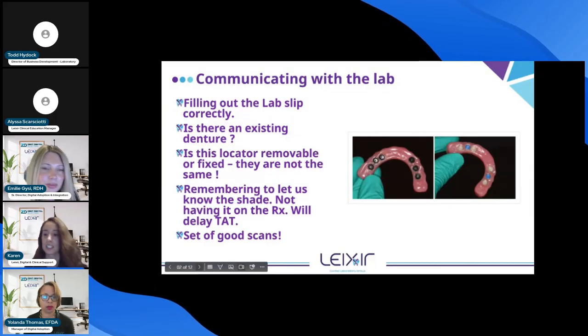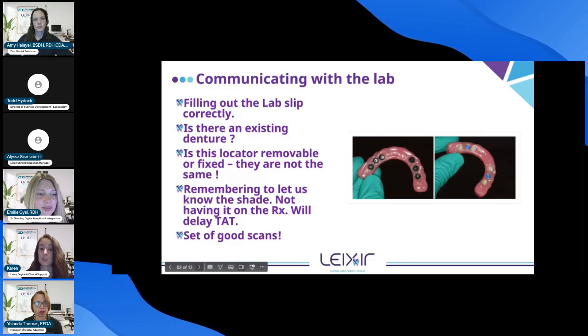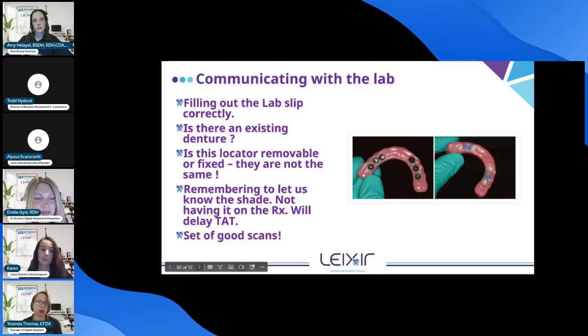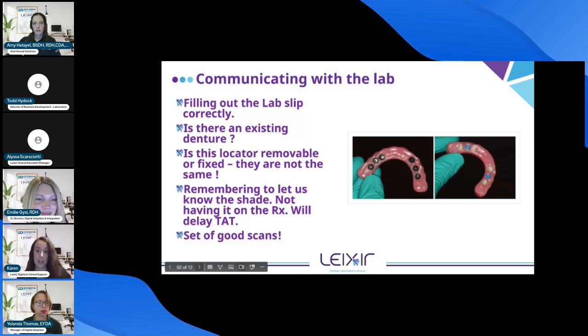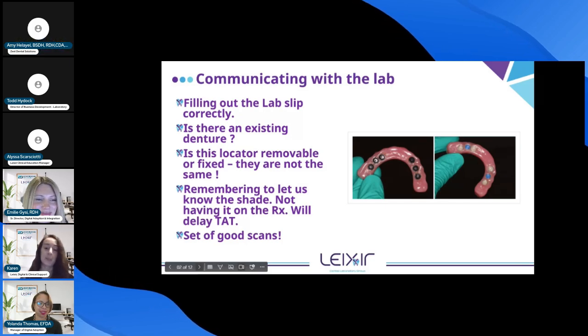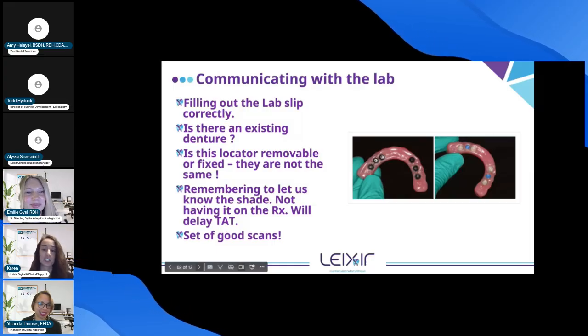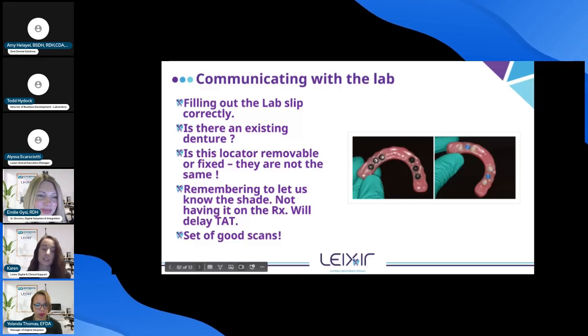Is there an existing denture? Are we starting from scratch? Is this going to be a locator removable or fixed? Because those are two different things. A locator removable and a locator fixed, if you guys were on for the previous series, Amy did go over exactly how they are not the same. The biggest thing too is you guys are not letting us know the shade. Giving us all of this is going to decrease the turnaround time, and there'll be a lot less headaches, a lot less phone calls, just a smoother working process.